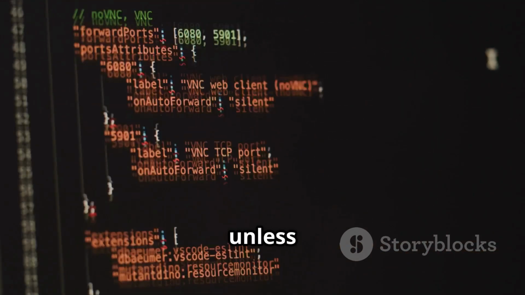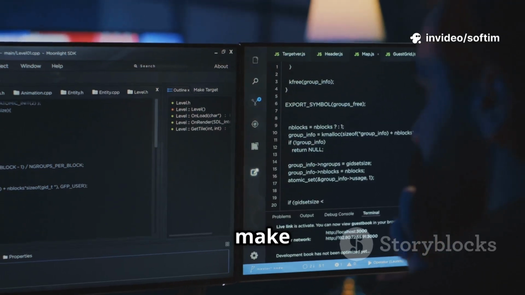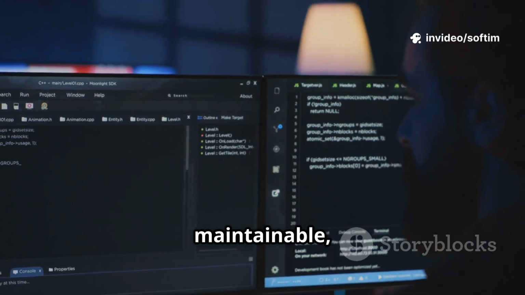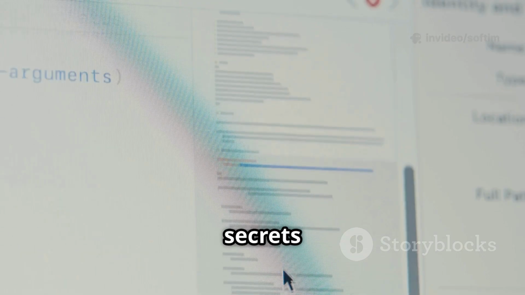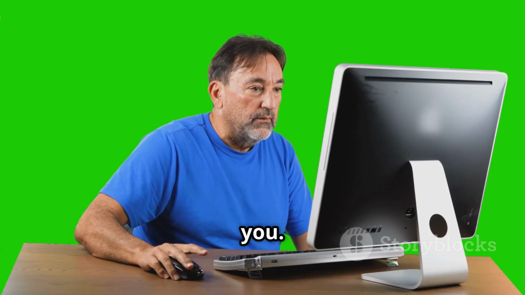Avoid hard-coding numbers unless they're truly universal, like 0 or 1. Named constants make your code readable, maintainable, and less error-prone. Don't keep secrets in your code. Give numbers a name. Your future self will thank you.